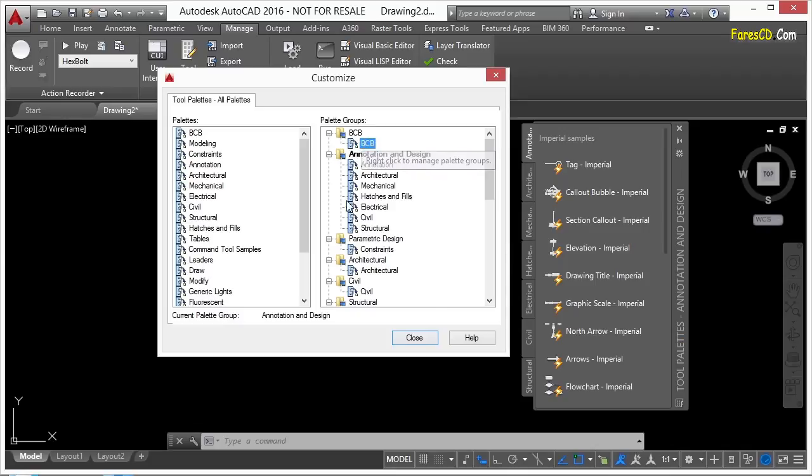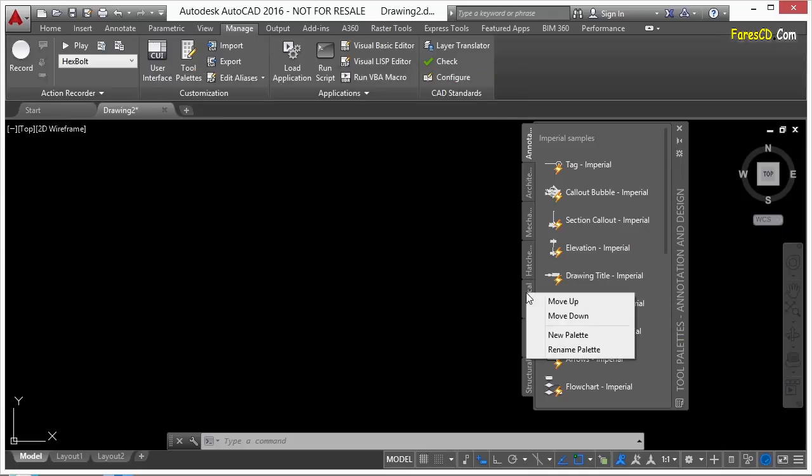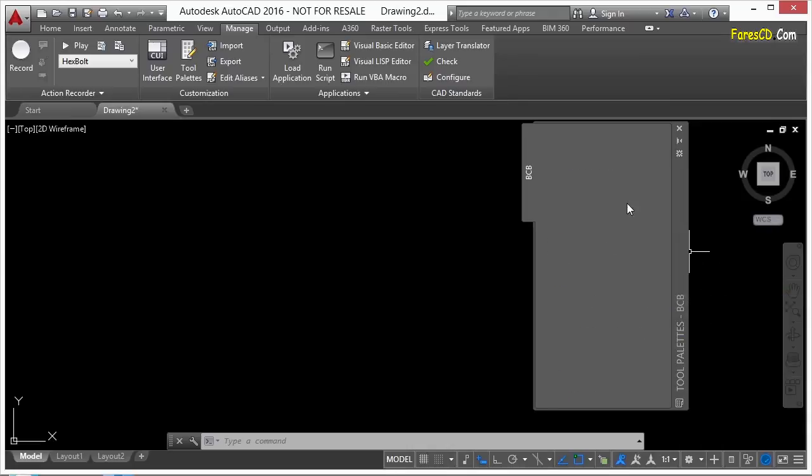So once you've created your tool palettes, and again, just like with all things that you customize with AutoCAD, I suggest you leave the default palettes and groups alone and just create your own. Make new palettes, make new palette groups. That way, if anything stops working for some reason, or you make a mistake somewhere, you can always go back and find something that works. I'm going to click close. So right now I can't get to my BCB group. So I'm going to right-click over here, go to BCB. This is my group. This is my palette.